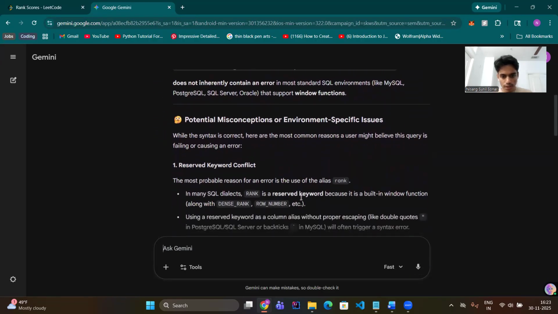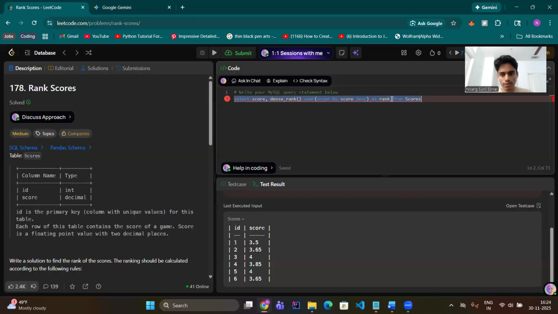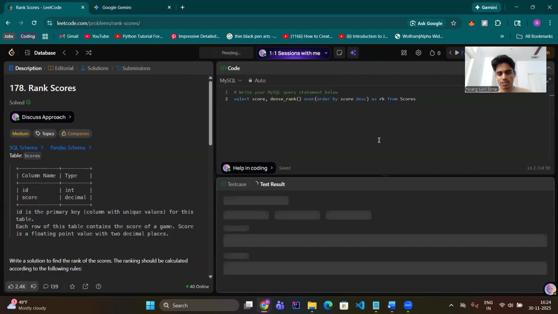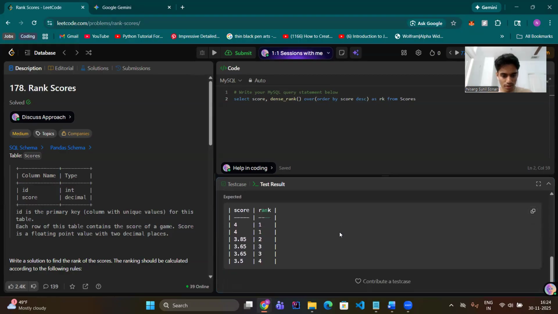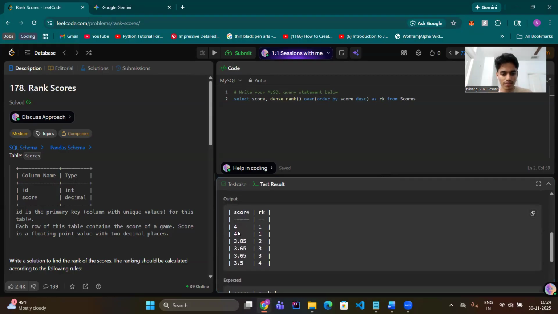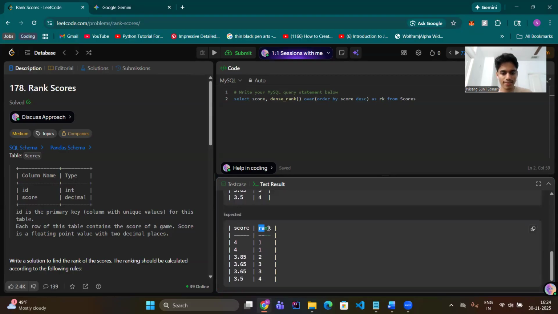The most probable cause is the alias. Rank is reserved as a keyword. Okay, let's try to give it as RK. Let's see if it runs. If it does, then we'll just use a CTE and then come up with a different answer. Oh, okay, it gives an answer, but the problem is we are writing it as a rank here.